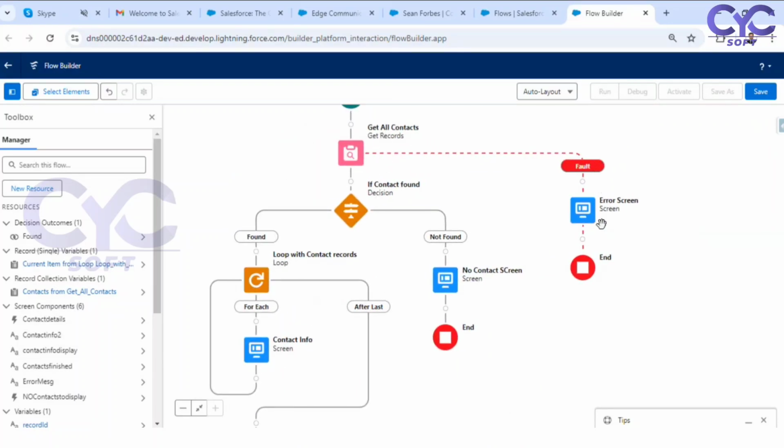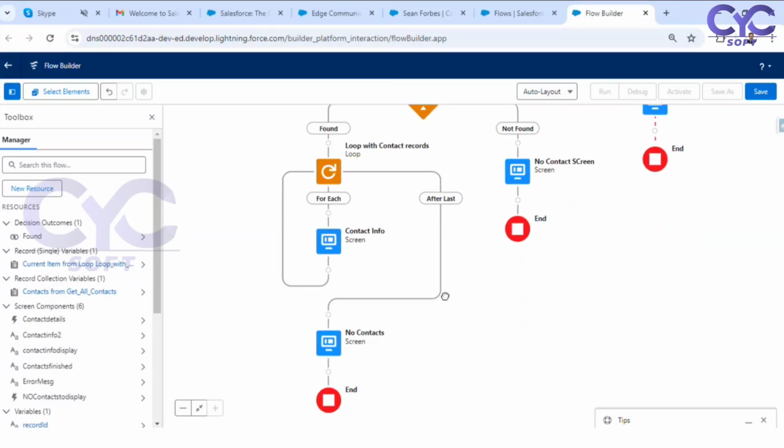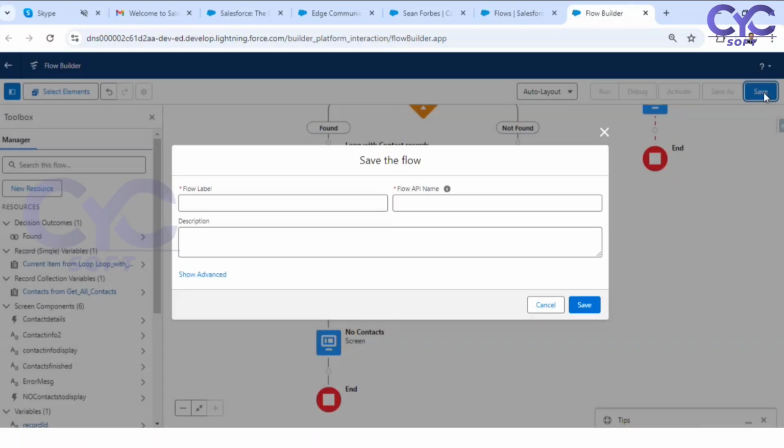If it is not there, go to the error screen. If the record is there, then come here. So loop with the contact records. There are four records, so one by one, it is going to loop. When all the records are completed, then the final screen should be displayed. Save it. Okay, so let me save here.